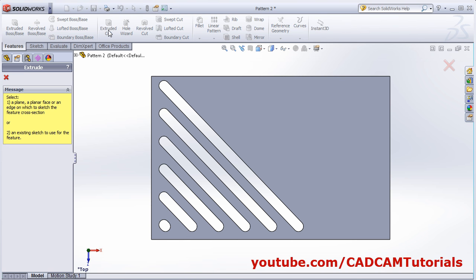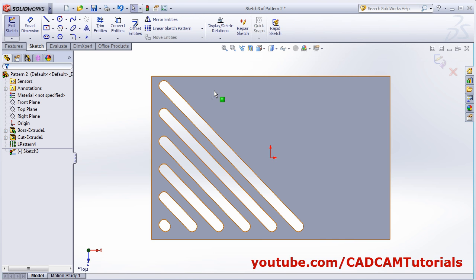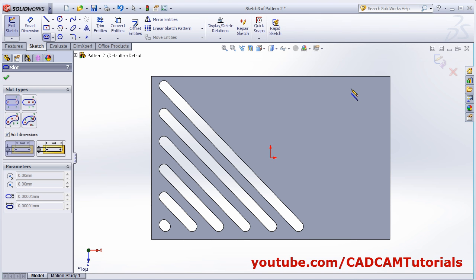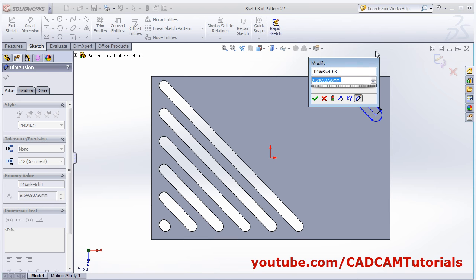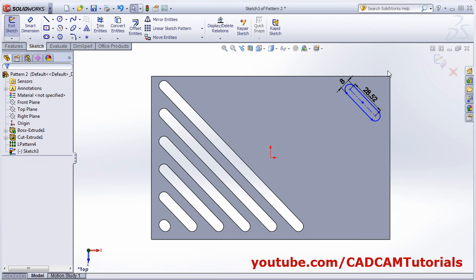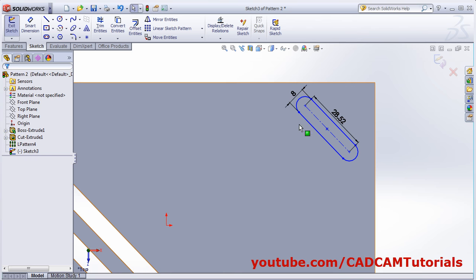Click on extruded cut, select this surface. Then we will create one straight slot. Give the inclined line at 135 degrees and click outside. Then OK. Make the dimension 8. Now we want this sketch to be varying. We will not need this length. Therefore select this length and delete it.